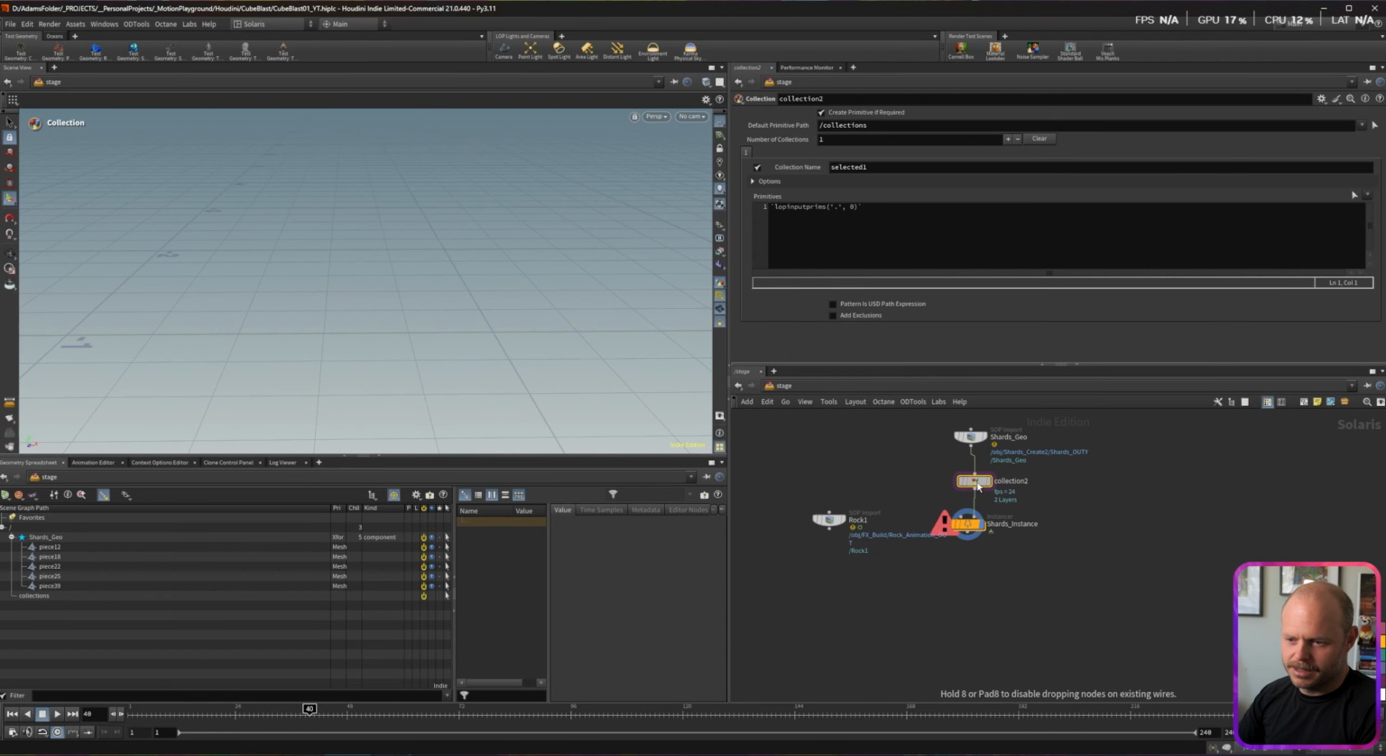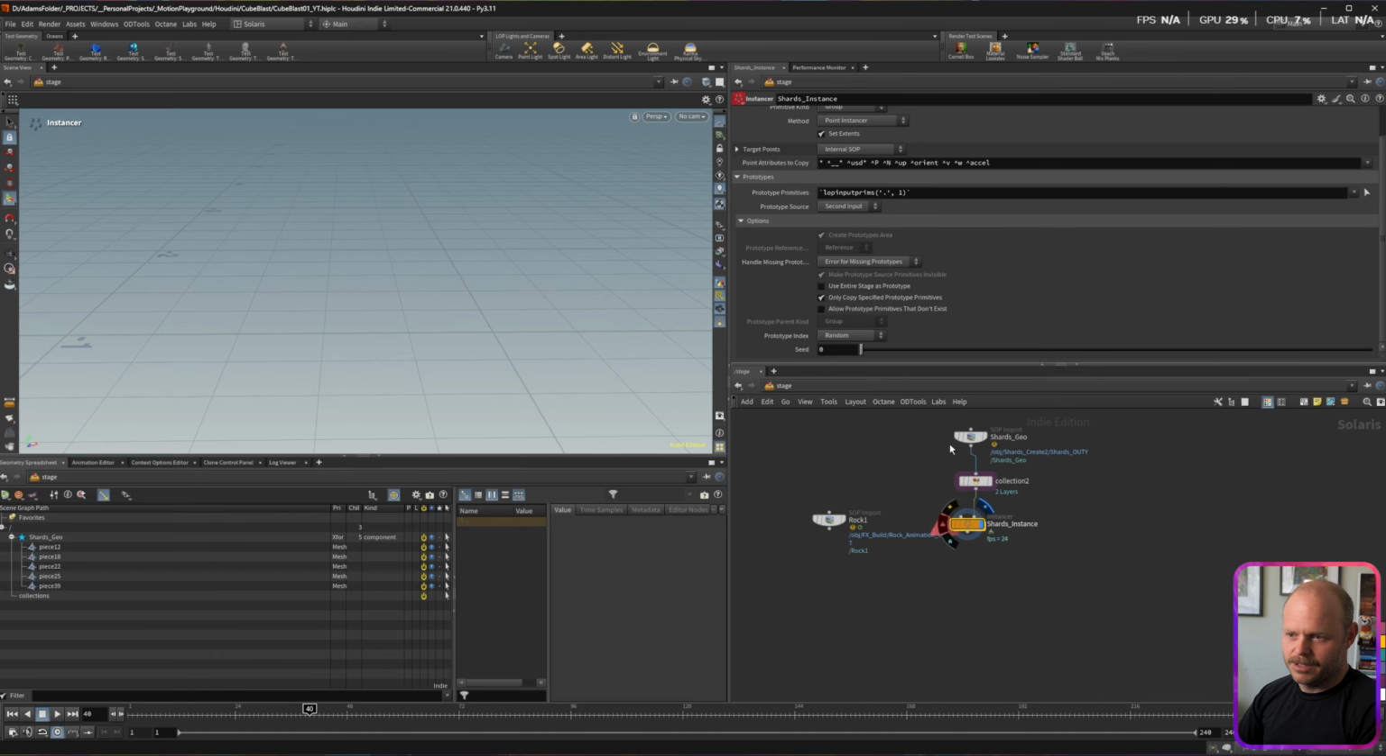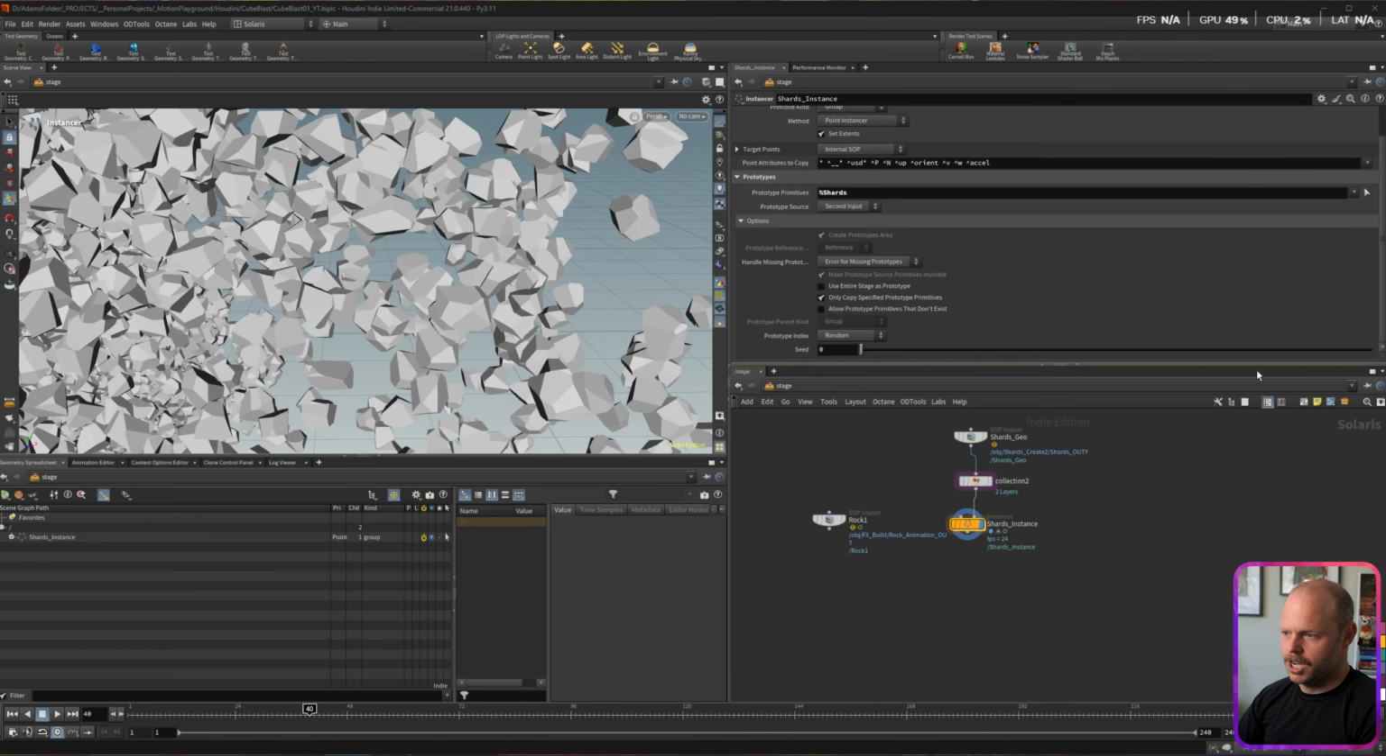Now, one annoying thing about Houdini is you are constantly having to type way more than you would like to. We're going to give this collection a name. Let's call it Shards. Then we have to tell it what pieces of geometry are going to be in the collection. Just delete this, drag this guy in here, and then we have to do /star. That's just going to put everything into our collection. Then we need to come back to our instancer and our prototype primitives. We're just going to delete that, and come down here and go collection shards.